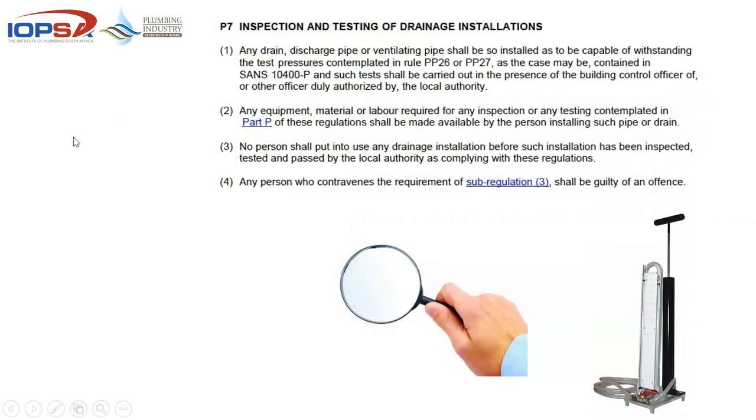And then the last one out of the lot, one that gets skipped regularly by choice: inspections and testing of drainage installation. Any drain, discharge pipe or ventilating pipe shall be installed so as to be capable of withstanding the test pressures in PP 26 and PP 27, as the case may be, contained in 10-400 Part P, and such a test shall be carried out in the presence of the building control officer or other officer duly authorized by the local authority.